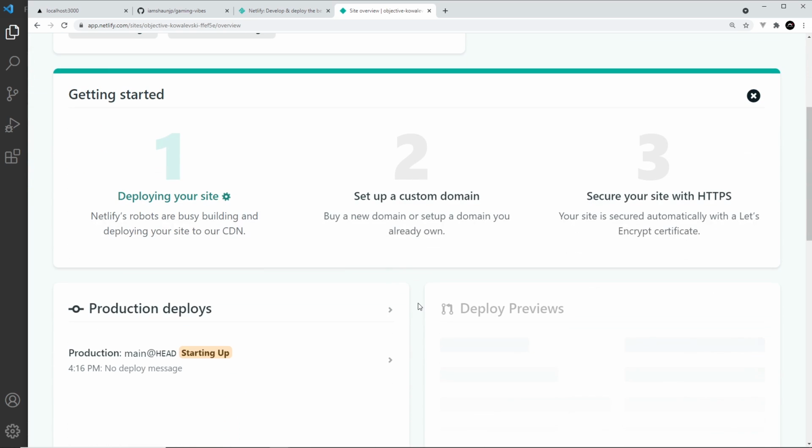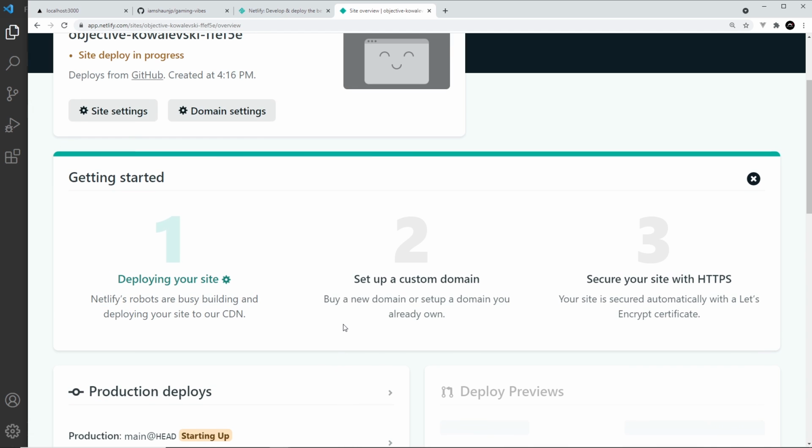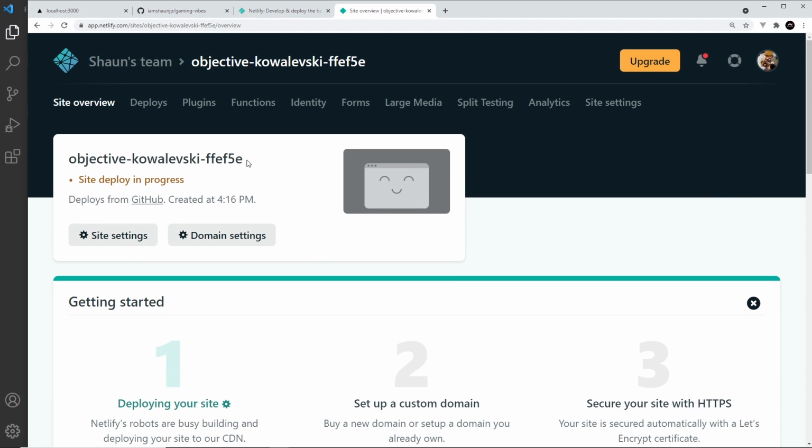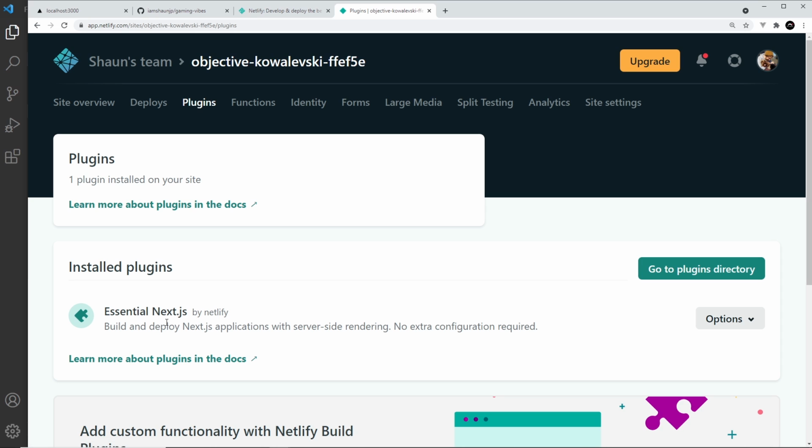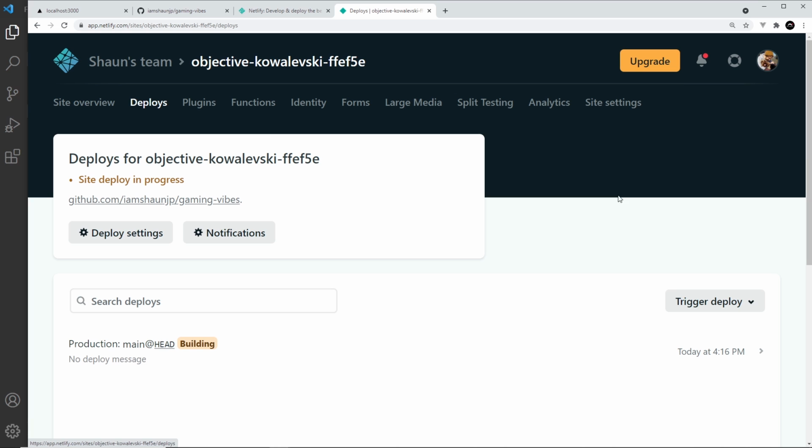Now, if this is the first time you're deploying this Next application, you might get a build error down here. But if you do, it's probably because the plugins over here doesn't have essential Next.js installed. This is required on Netlify for any Next.js project. Now, automatically it should install this plugin, but if it doesn't, just click on this button right here, search for the plugin and click on the button to install it, then try deploying again by going to deploys and trigger deploy and deploy site right here. But hopefully it should work straight off.